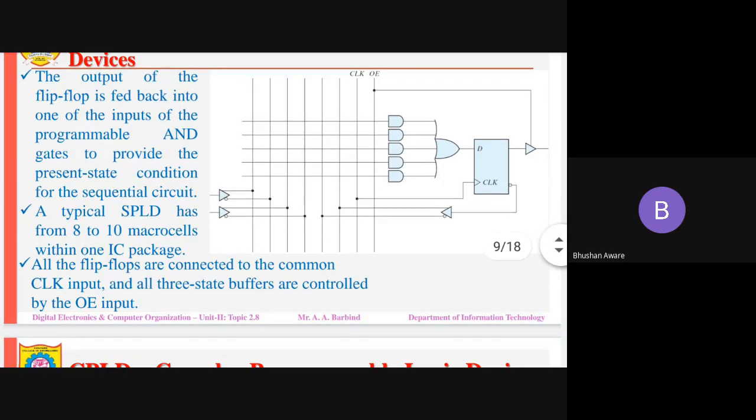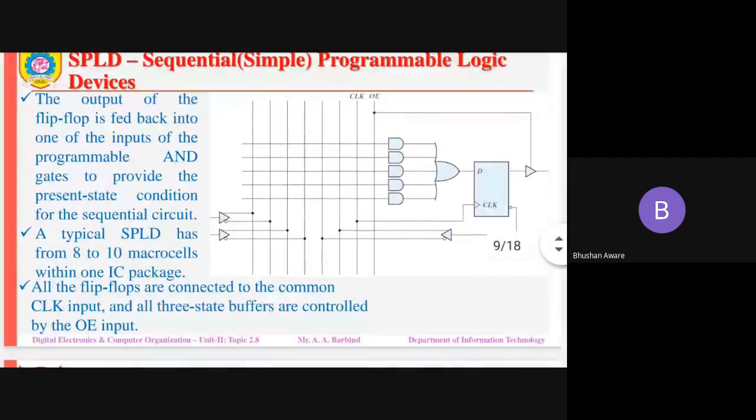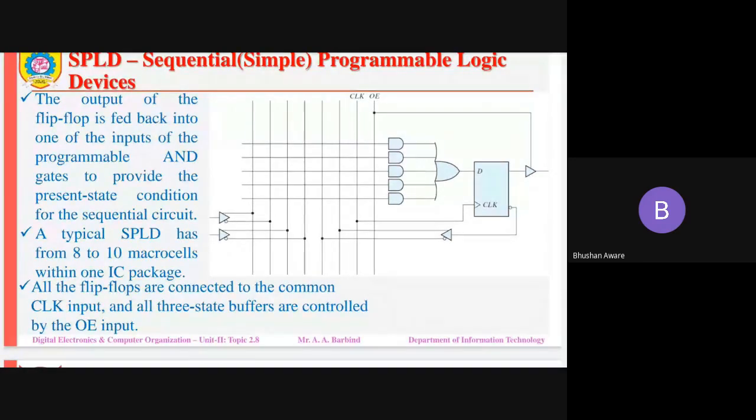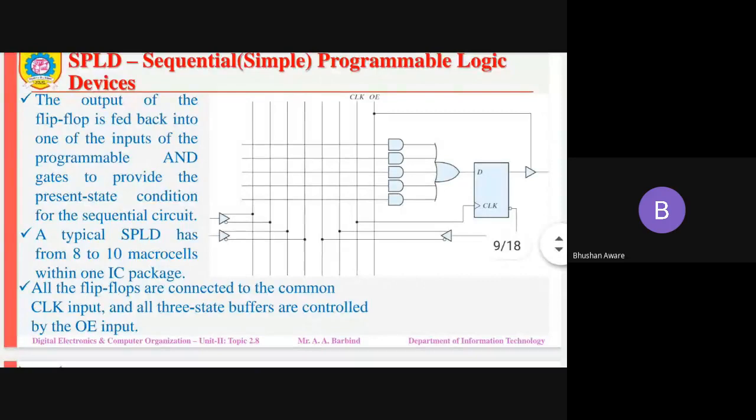A typical SPLD has 8 to 10 micro cells. Whatever you are able to see is only one cell. So in a typical SPLD, there are 8 to 10 such micro cells which are packed inside a single IC package. IC is nothing but the integrated circuit. All the flip flops are connected to a common clock input, and all three state buffers are controlled by OE, that is the output enable input.